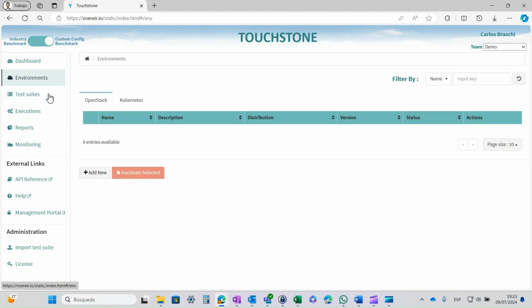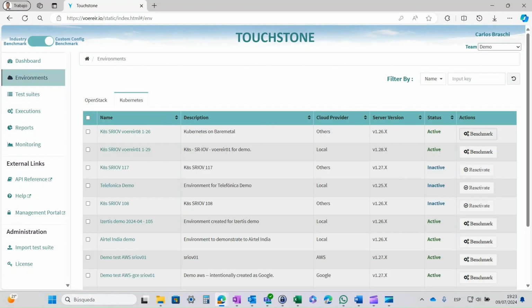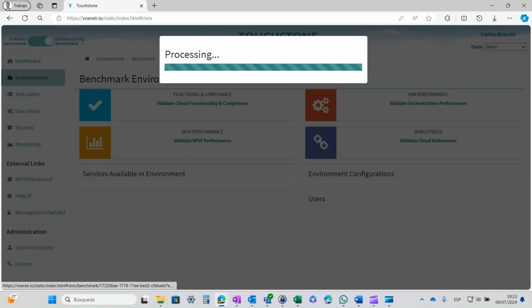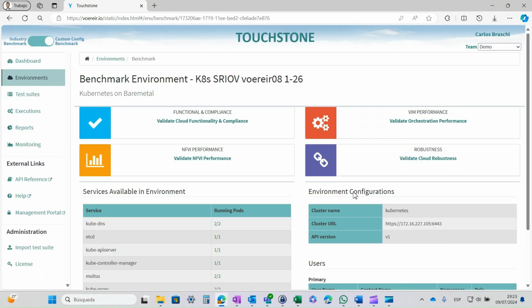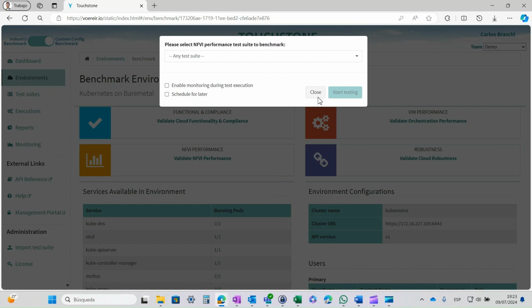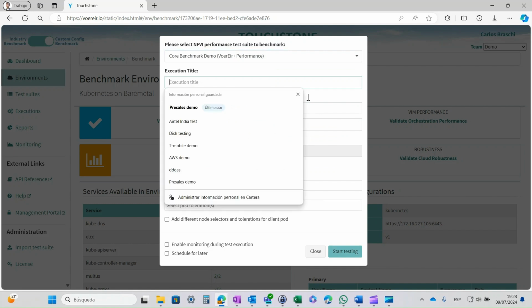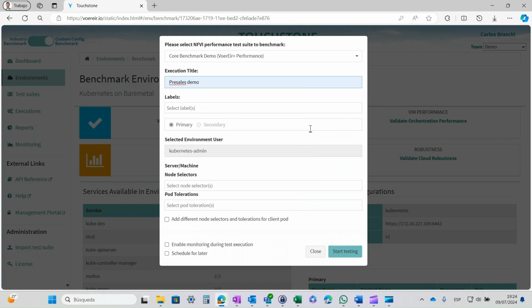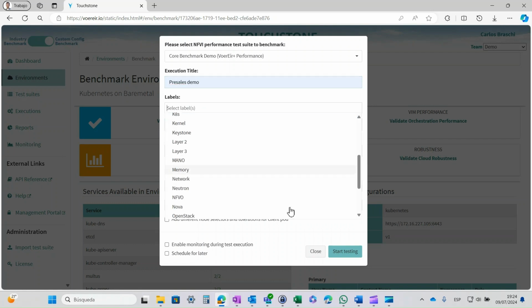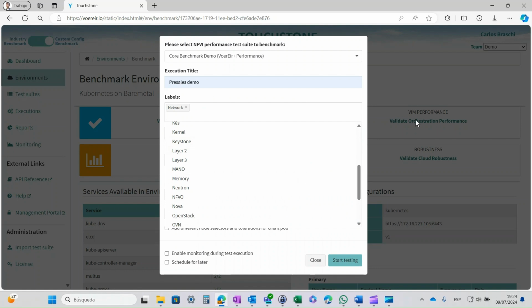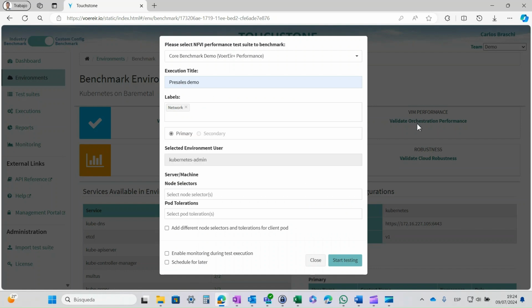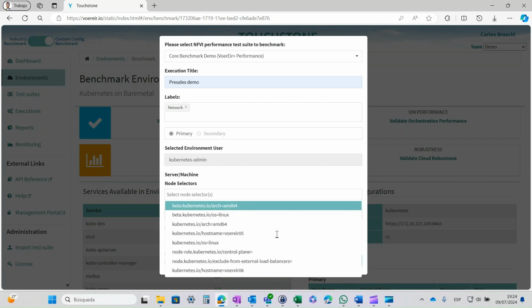We go to the environment that we have here for testing, and we go to the benchmark option. Here it's downloading some information about the environment, and then we can validate the performance using the test suite that we just saw. We can put an execution title like pre-sales demo. We can put any kind of label that we will use for finding the execution more easily. And then we can select the nodes that we're going to use to test.